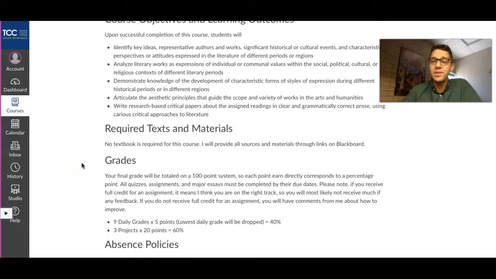Required text materials, you are not required to buy anything for this course. So as I just showed you on that homepage, there'll be different links that you can access for books, but also we'll be looking at poems and different things like that. I'll make everything a clickable link for you, so don't worry too much about that.